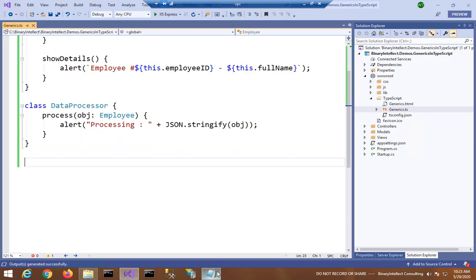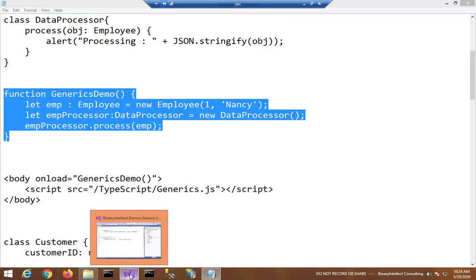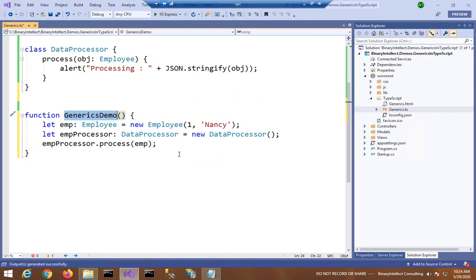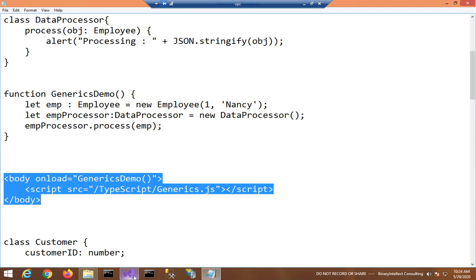Now let me add a function to test these two classes. Let me add a function called genericsDemo. Inside genericsDemo, we create an employee object by passing certain values. We also create an empProcessor object, which is basically that DataProcessor, and we simply call the process method of the DataProcessor object. Now let's call this genericsDemo method from our HTML page.